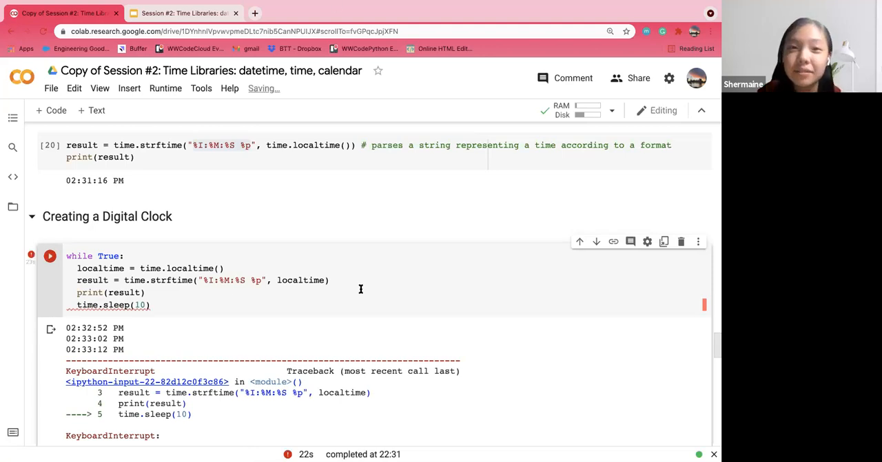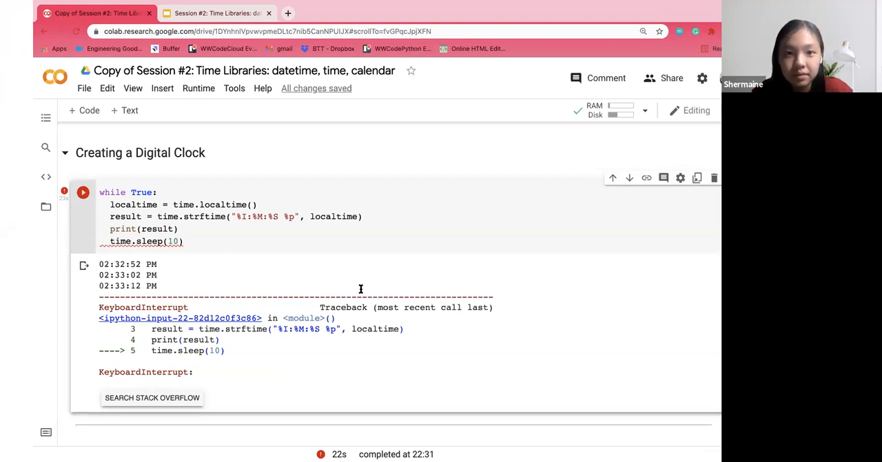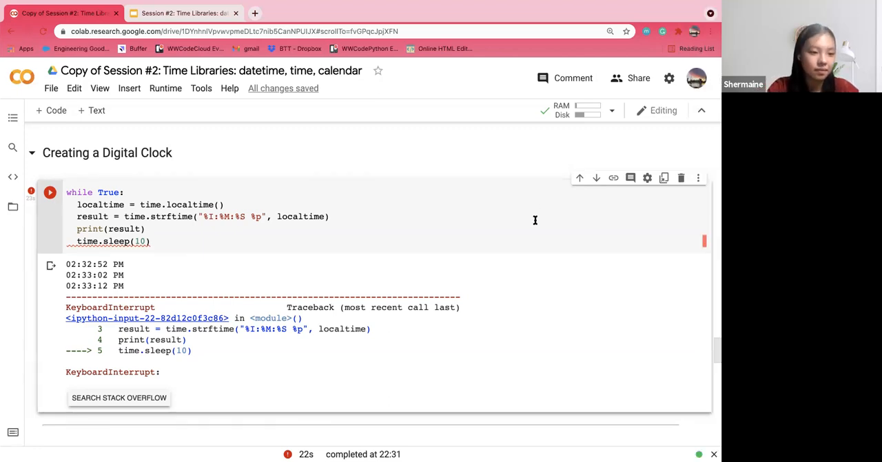So everyone doing fine so far? Do type in a letter B if you're fine. Okay, so I think everyone is doing, oh, you're getting a syntax error on result in digital clock.